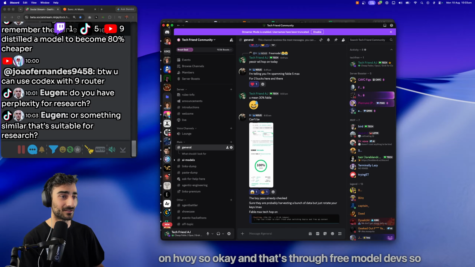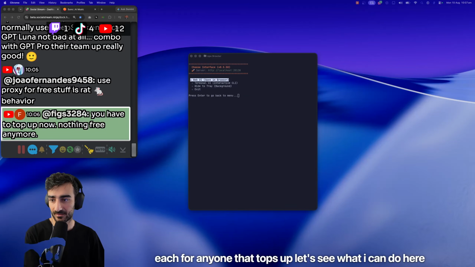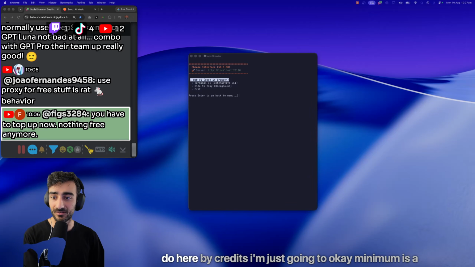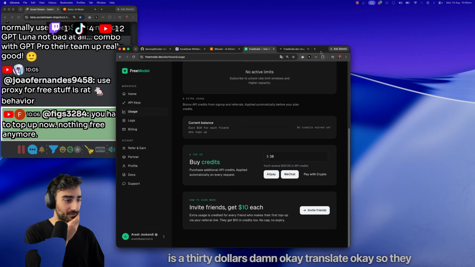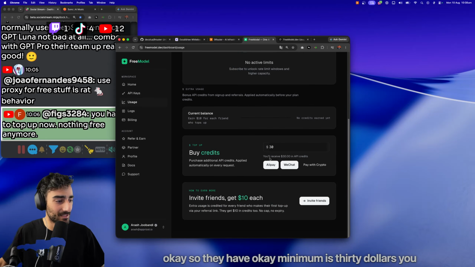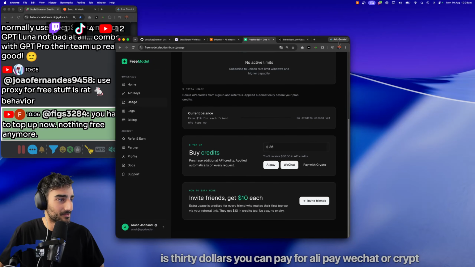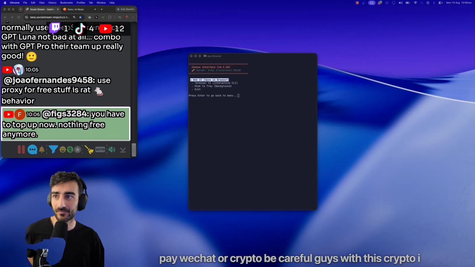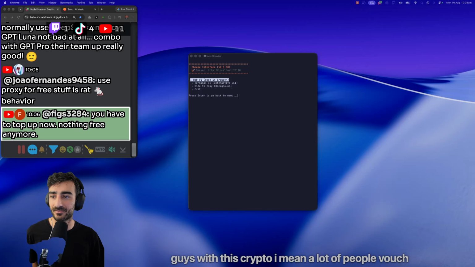So we're going to try to set that up. Buy credits. Okay, minimum is $30. You can pay with Alipay, WeChat, or crypto. And be careful, guys, with this crypto. I mean, a lot of people vouched. Okay, it's using Oxapay.